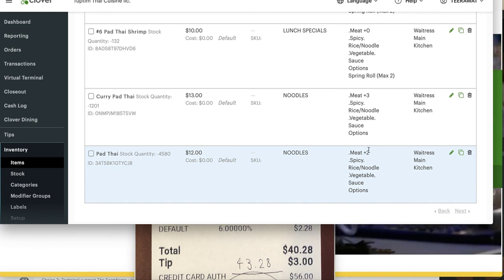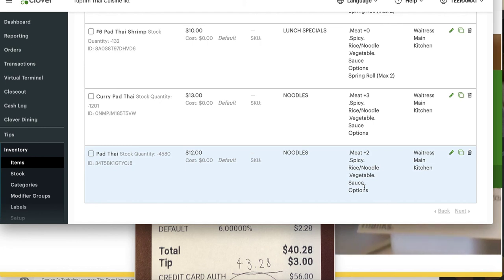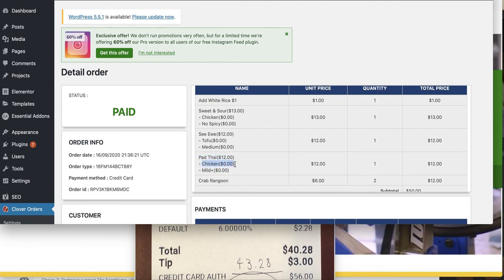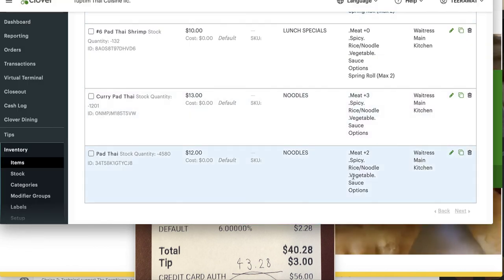We see that it has meat, spicy, rice noodle, vegetable, right? We see all the stuff, but we notice they removed chicken from it, right? How do we know that? Because the customer ordered pad thai with chicken and the merchant removed chicken. See, there's no chicken here on the Clover inventory.